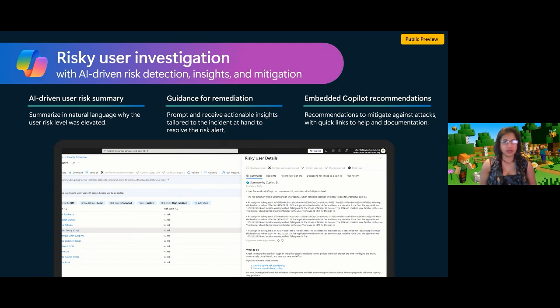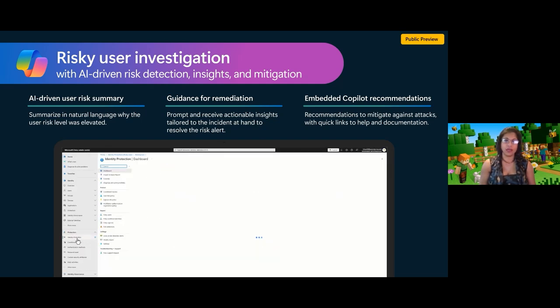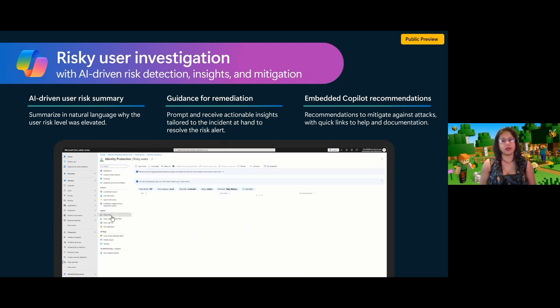In addition to the summarization that we are looking at, you can also use the open chat prompt experience to ask Copilot who are the risky users in this tenant, and then use suggested prompts to carry on your conversation, or you can use any prompts that you want to use.